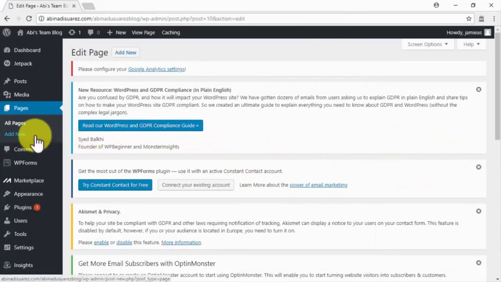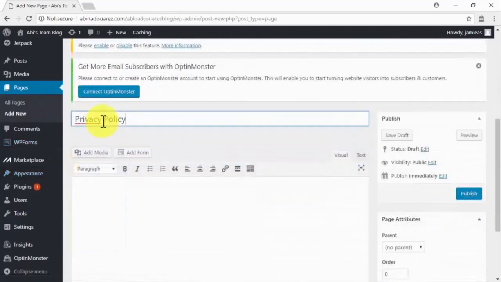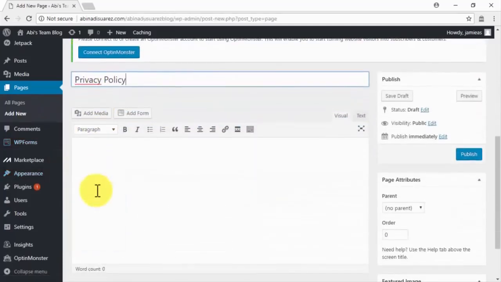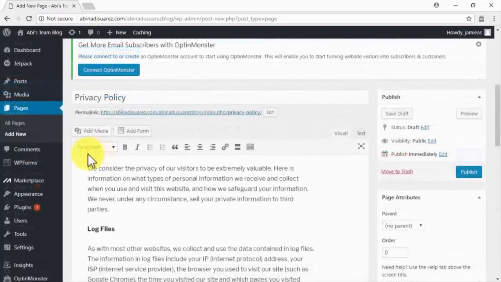Alright, now click again on the Add New option under the Pages tab. Enter the Privacy Policy phrase in the title field. Okay, so what you are going to add to this page is your privacy policy, which is simply a disclaimer about what type of data you will collect from your visitors and what type of monetization methods you use on this site. There are 3 basic elements that you have to include in this page.